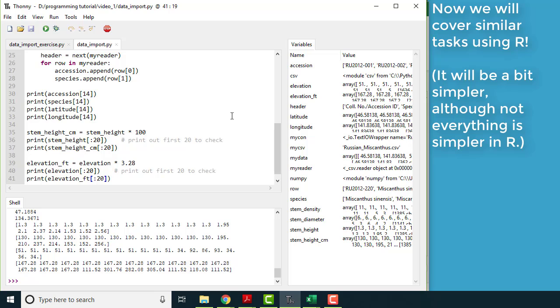All right, so that covers the Python portion of this lesson, and now we'll move on to the R one, which will be a bit shorter, but we're going to show you how to do the same stuff.